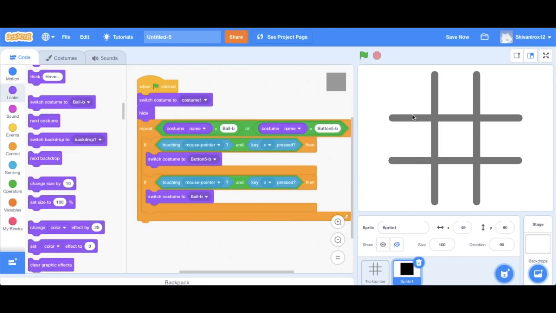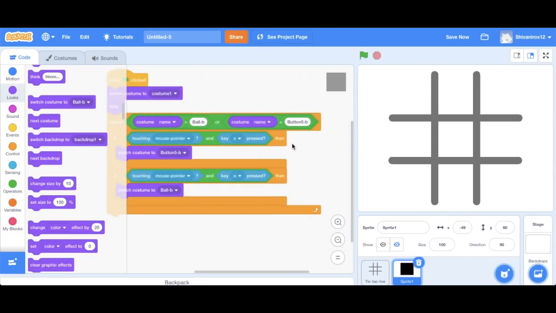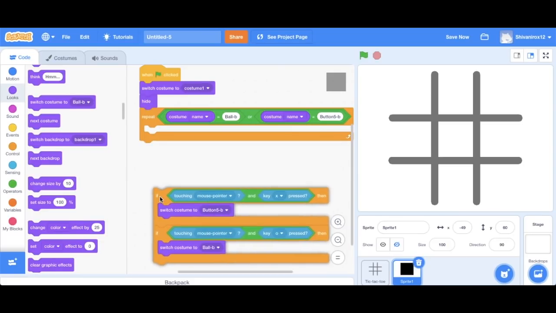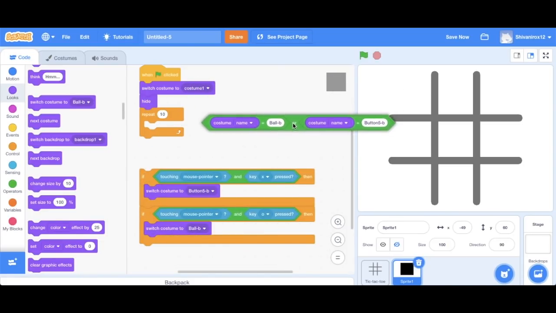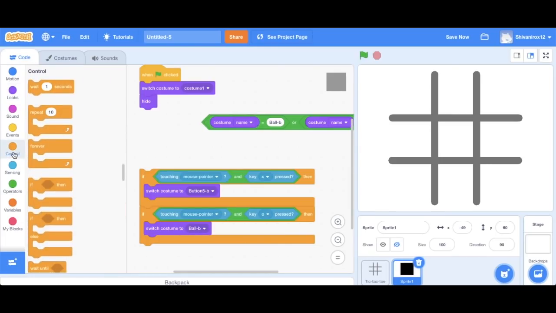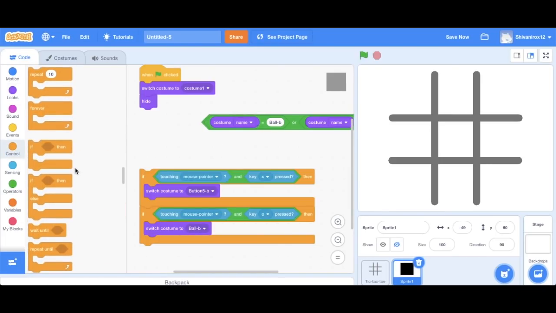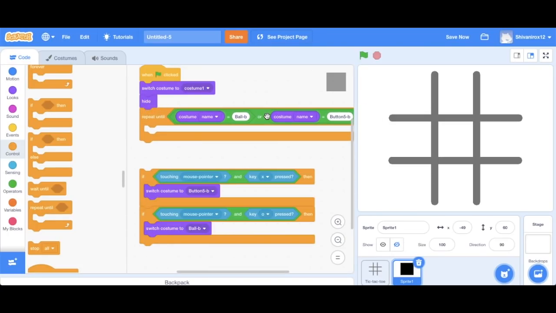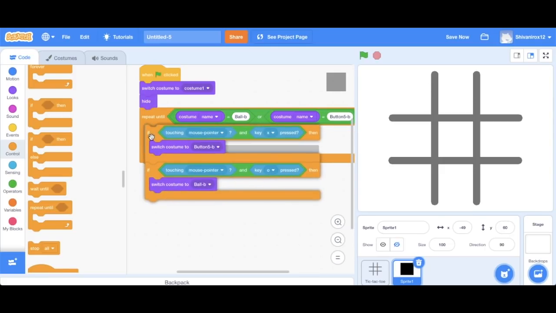Okay, so now just run the game. Oh, well, oops, I apologize. Over here, the code block is actually meant to be repeat until instead of repeat. So we're just going to change that. So let's just remove that. The difference is that repeat until actually has a clause, while repeat usually uses a time limit. So here, since we're putting a clause, we use repeat until.